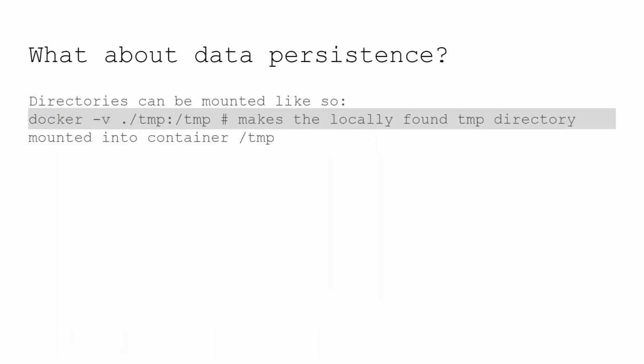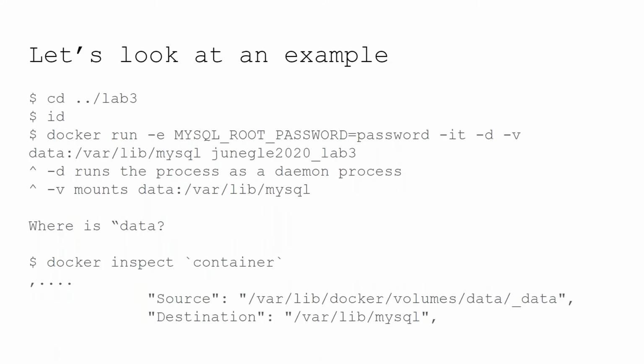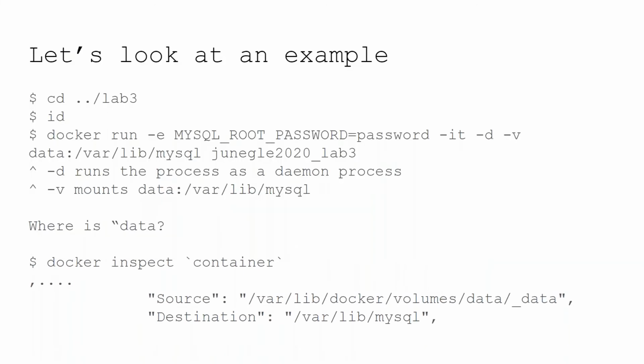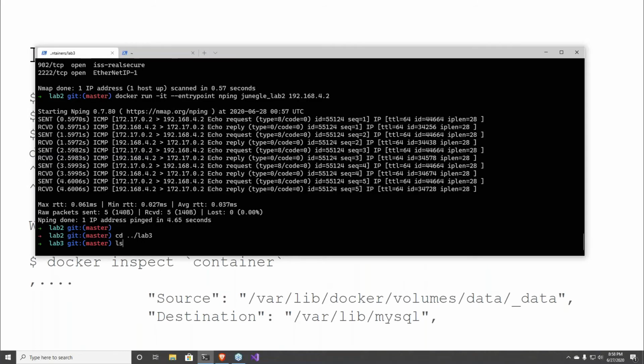Now, this is what's interesting. So what if you wanted to persist data, right? Because you saw the data gets discarded, right? So you can discard, or you can persist data. You can actually mount a host volume inside of the container. This is going to be critical, right? So here's an example. In lab 3, we're going to go ahead and build it first. You got to actually build lab 3.